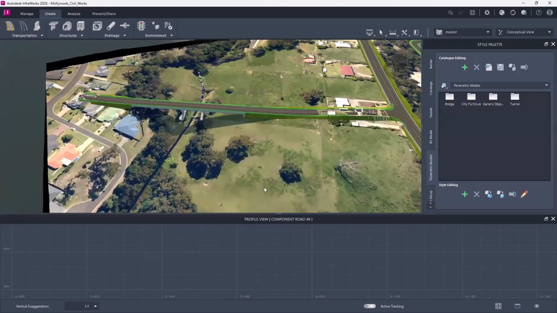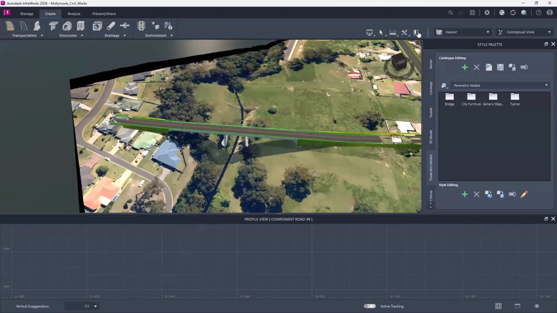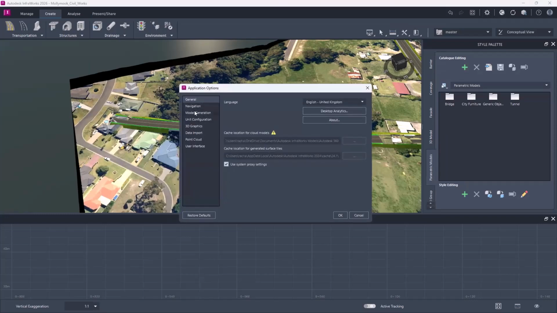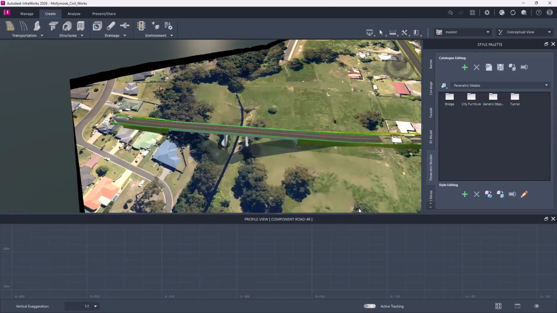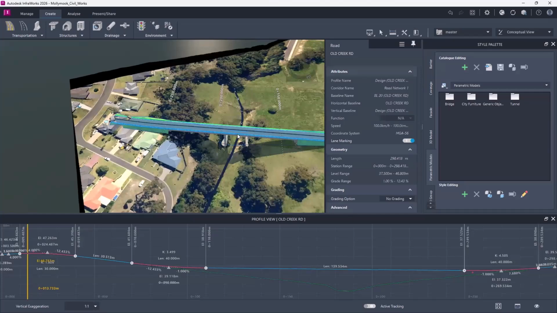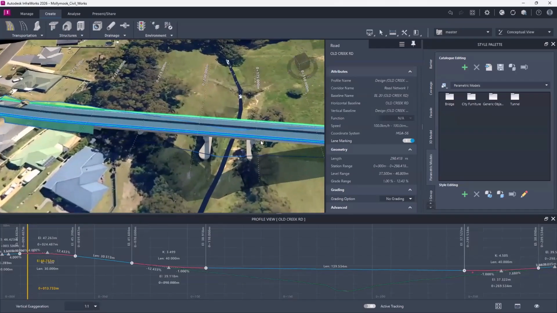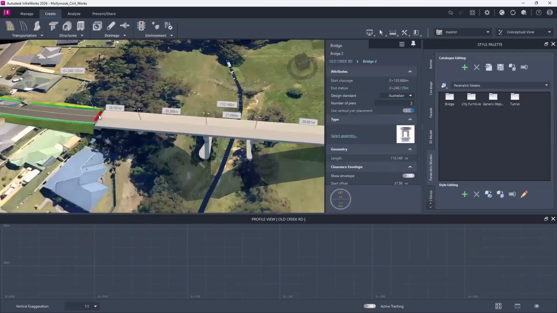Might just come back over to this other bridge here and see if we can make some edits there to show the new road regeneration. So up in the application options on the model regeneration tab, that's where you'll find the delayed road regeneration tick box. So I've got it ticked on. Now, previously, every little change that you made to a road, the whole road would regenerate. So now, if I select this road here, and I'm going to actually select the bridge under it, I'm going to shorten this bridge. So I might want it to be here.